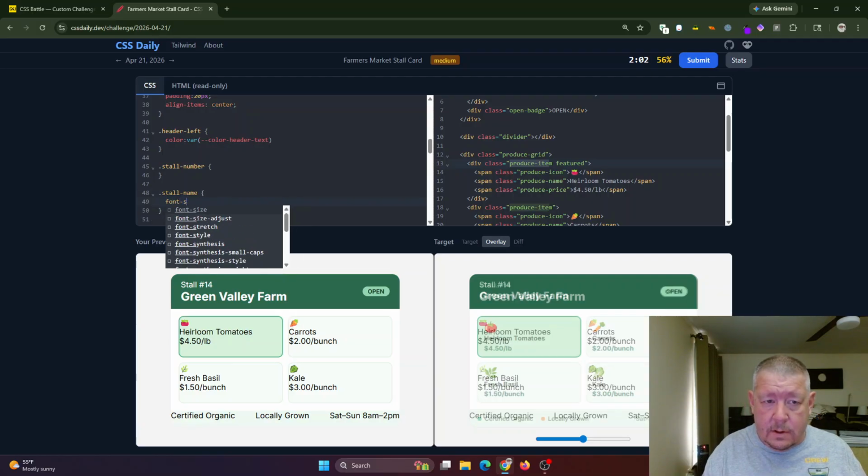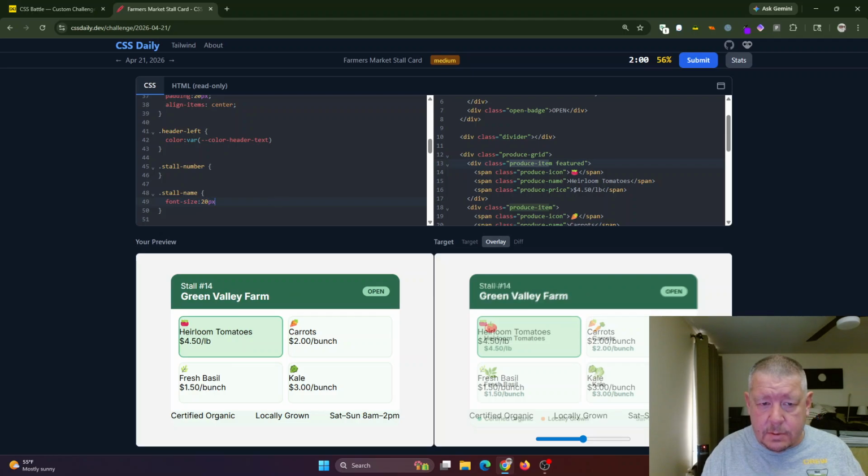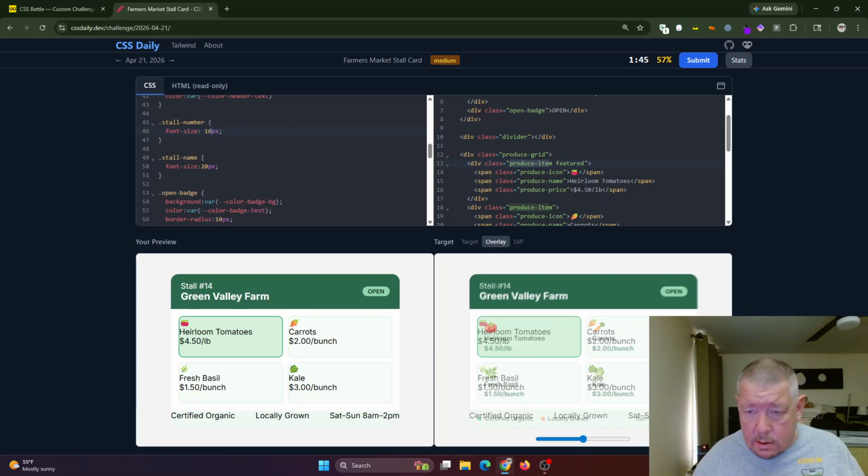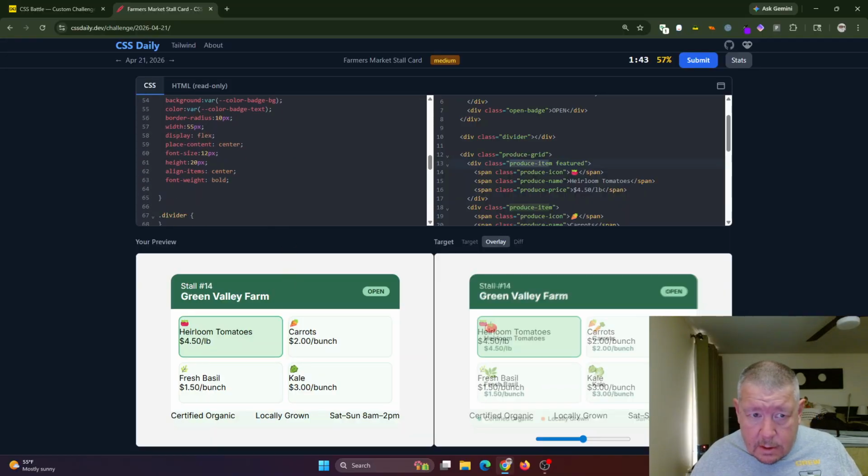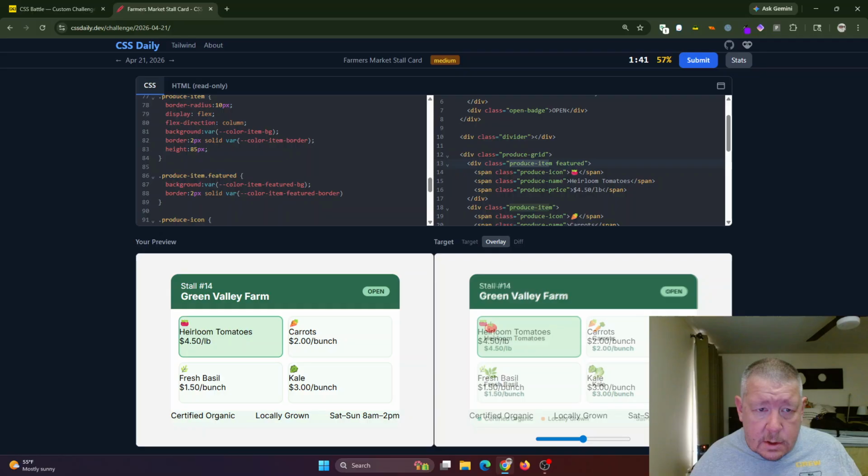It's going to be a font size of 20 pixels. That's actually not that bad. Stall number is going to be a font size of, let's try 18. Let's try 16. That looks correct. Let's come down to our item cards again. Produce icon. Let's give our item cards a little padding.